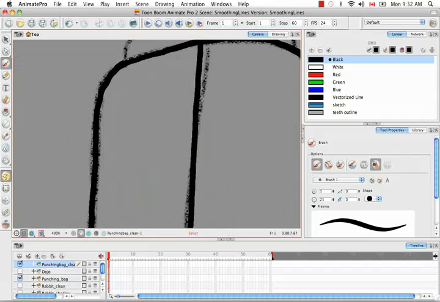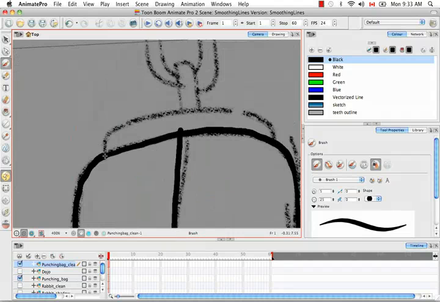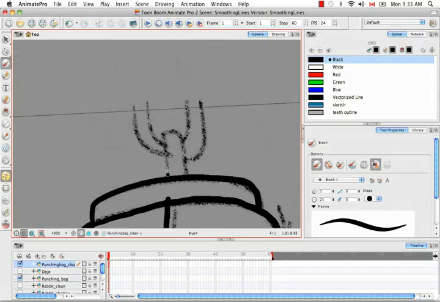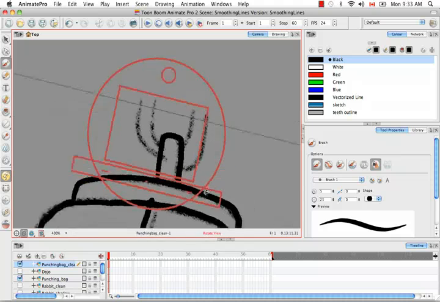I'm going to do this fairly quickly because I wouldn't want some intentionally shaky lines. I can demonstrate the tool.